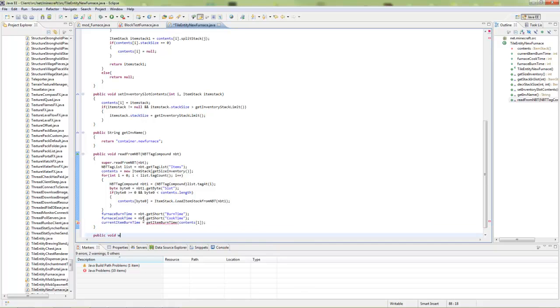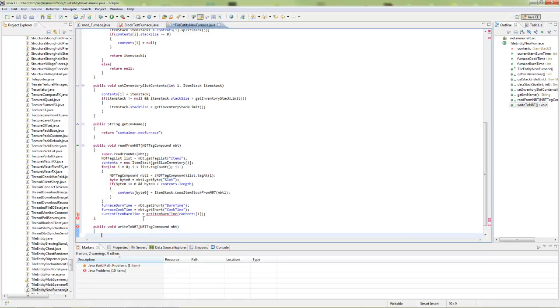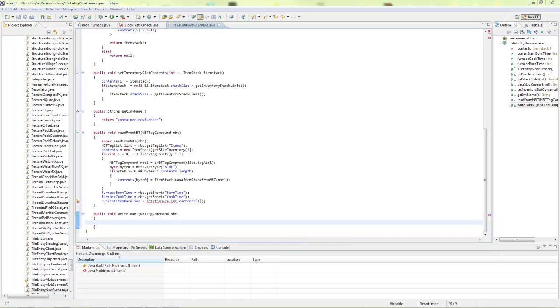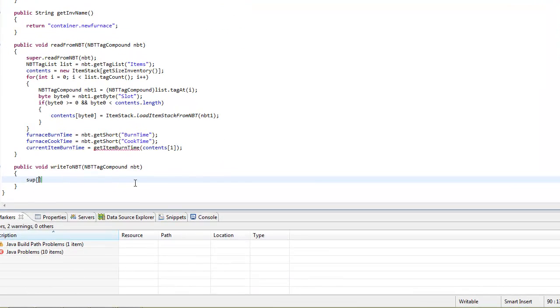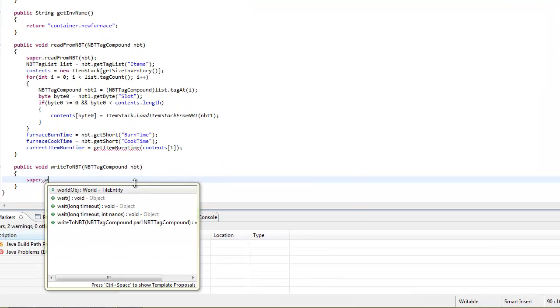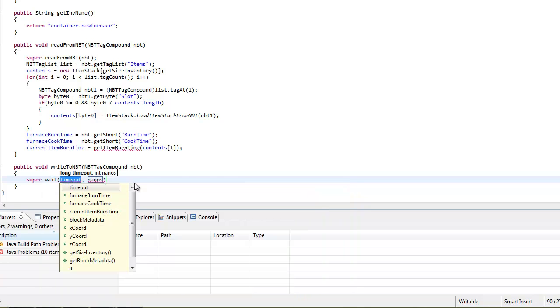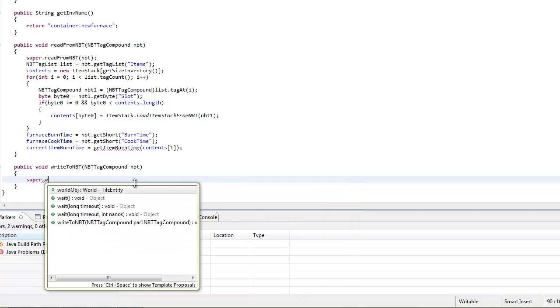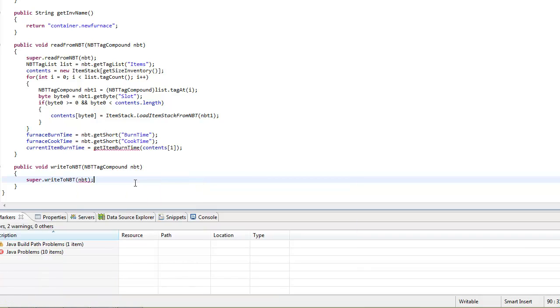Now we need public void writeToNBT, which is going to take an NBTTagCompound variable called nbt. Then in the constructor, we're going to again do super dot writeToNBT.